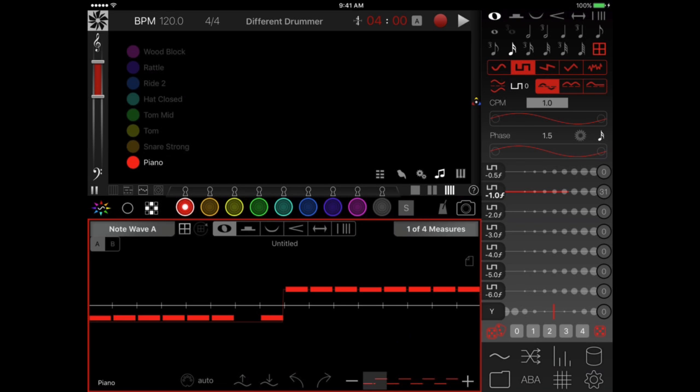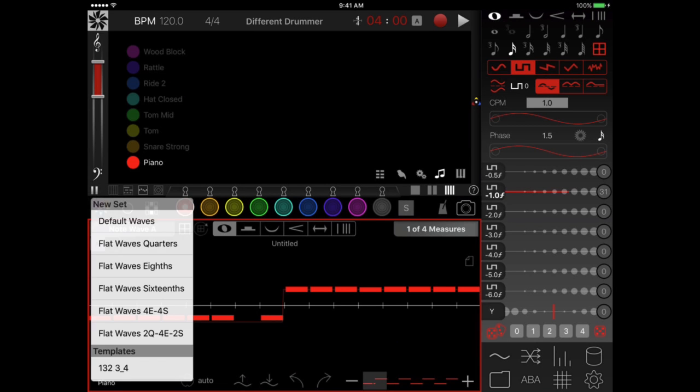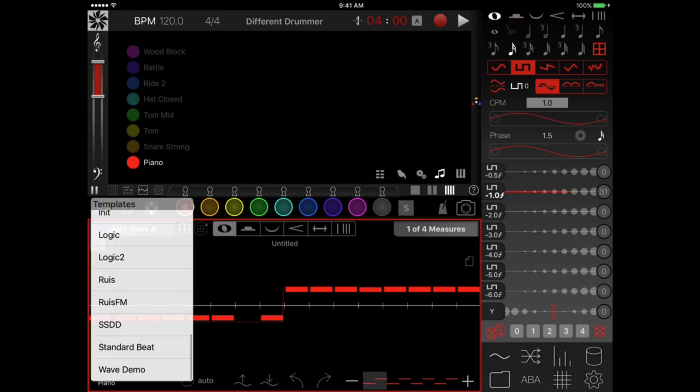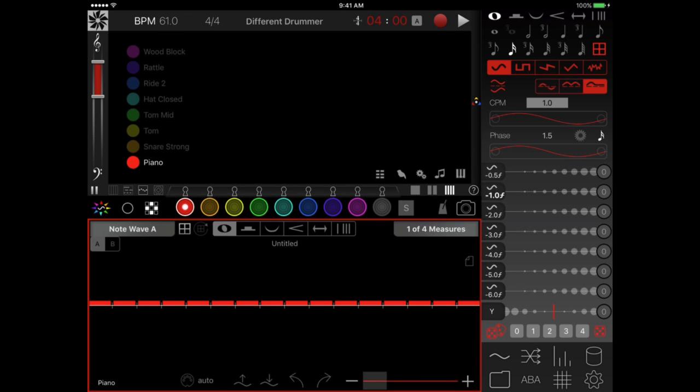So I'm going to start off with launching a new set, and I created a wave demo set previously. You can see I'm just using one track here, using 16th notes with no rest, so you see a continual 16th note hammering away here. And I'm in grid mode, and using a piano.